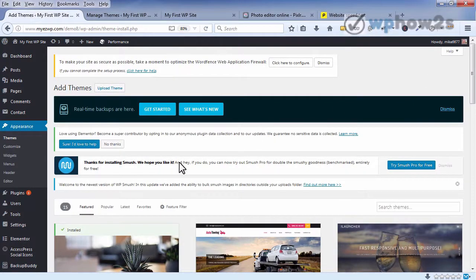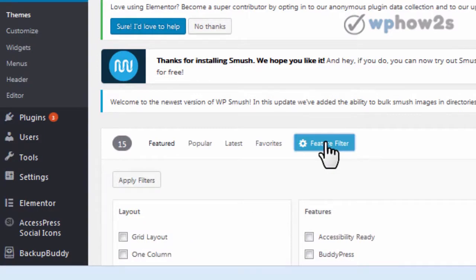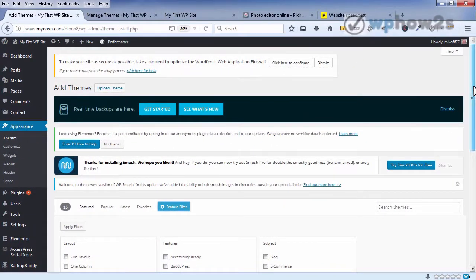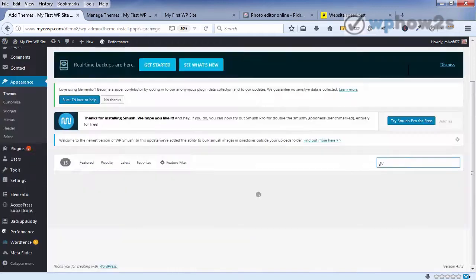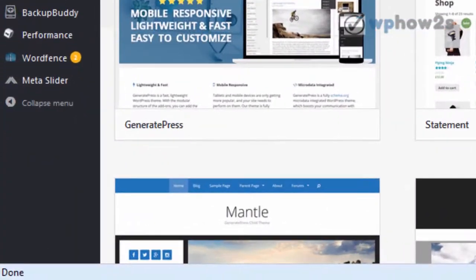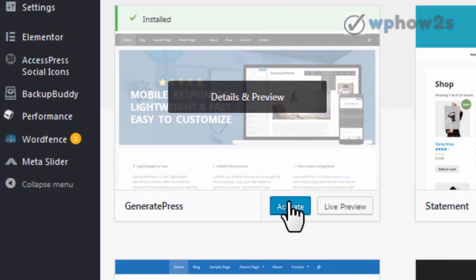You can check out their featured themes, popular, latest, favorites. You can click on the feature filter like this and do a search for different themes according to what features they have. 1, 2, 3, 4 columns, footer widgets, front page posting, a blog style, e-commerce style, etc., etc. But we are actually going to search for a specific theme that I have in mind for this video called Generate Press. So just go ahead and type that in there. And there's the Generate Press theme that we are going to use in our video. So let's go ahead and click Install. And once you get it installed, go ahead and click on Activate.